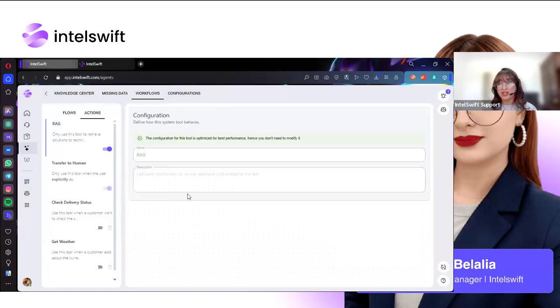So what are the actions? Actions are advanced tools you can connect your AI agent to, extending its capabilities beyond normal conversation. While workflows define when and how the AI behaves during a conversation, actions define what the AI can actually do. Think of them like skills or powers you give to your AI agents. So workflows are the route the AI takes, and actions are the tools the AI uses on the way.